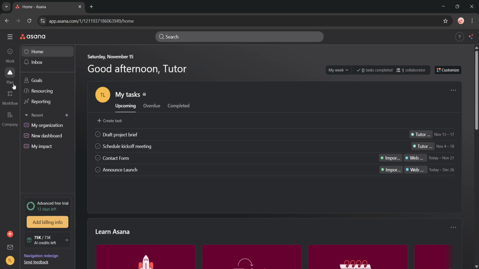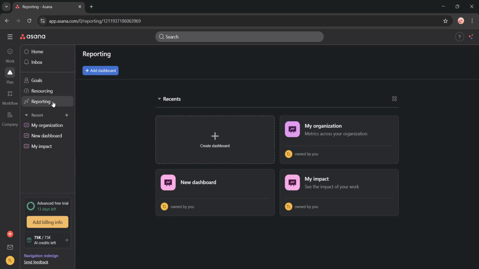From that menu, select Reporting. This section is specifically designed to help you create visual dashboards and track metrics across your projects. It's an essential tool for managers and team leads who need to monitor progress without manually checking every task.